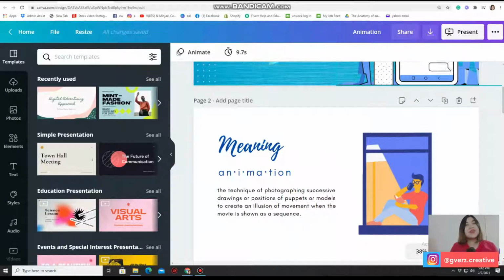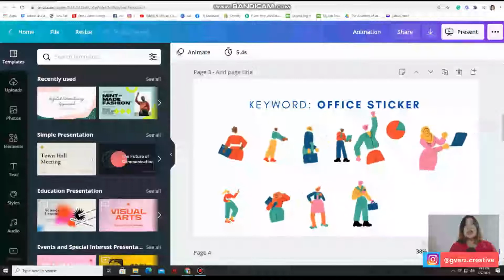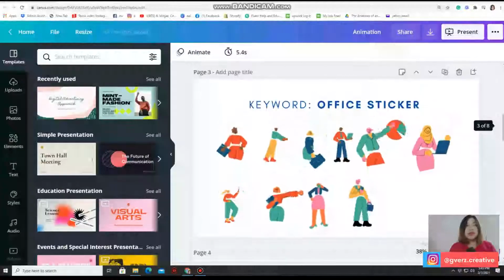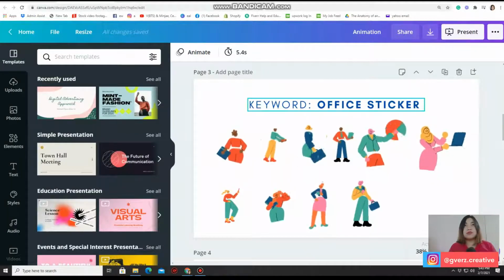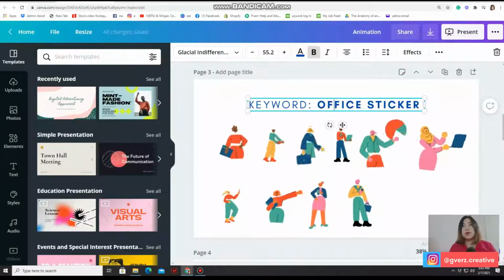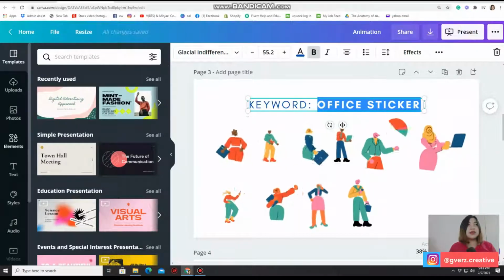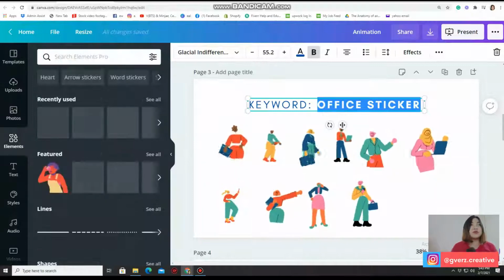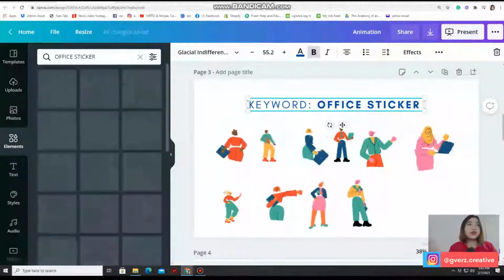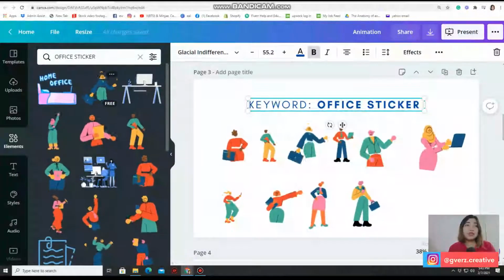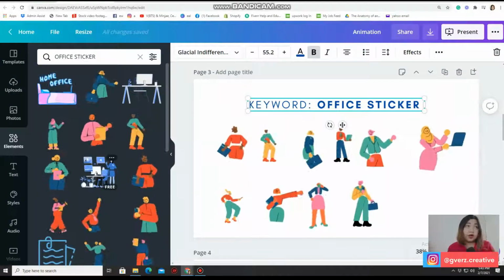So next slide. For example, this keyword, you can see here that I input, I'm going to type it, and you're going to see how these stickers will show up. So I'm going to copy that and go to elements, and then I'm going to paste the keyword office stickers. So here, as you can see, you can see different types of stickers right here.